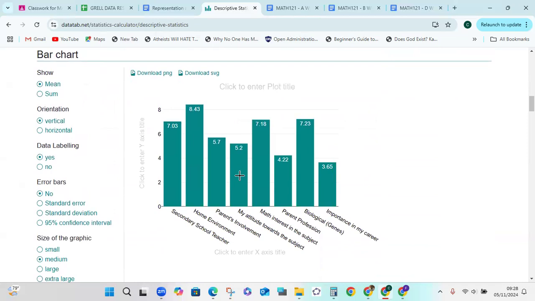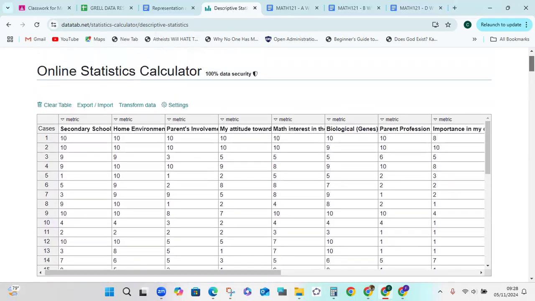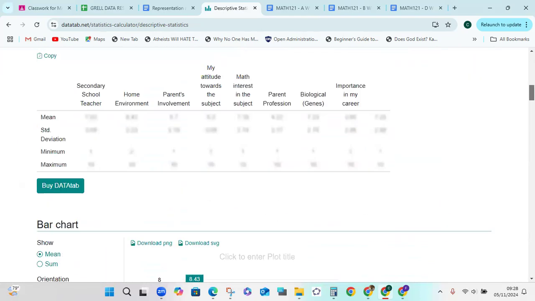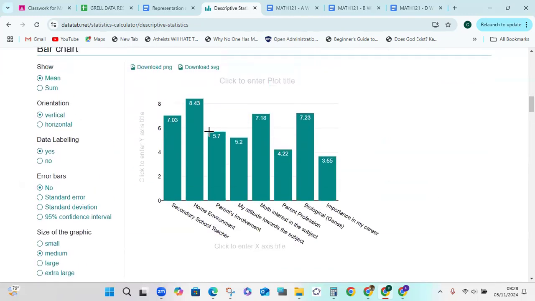What it does for the bar chart, it averages the ratings for each variable, and it creates a bar chart with all the variables in one, but the level of the bar will be the average of each variable. So for secondary school, the average of all of these numbers is 7.03 compared to home environment. So that is very, very wise.